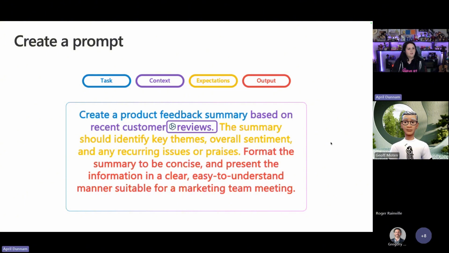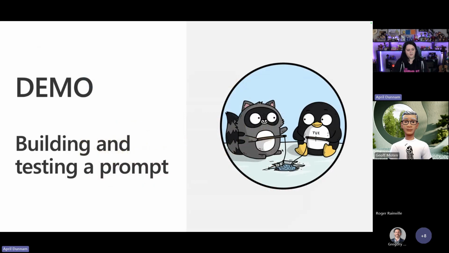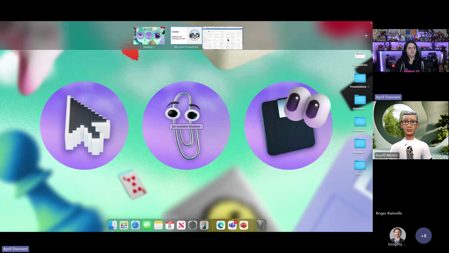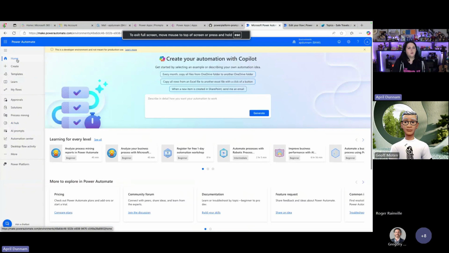So with that in mind, I've done a lot of talking, so let's go into a demo and just see what this actually looks like. So first of all, how do we get to this?